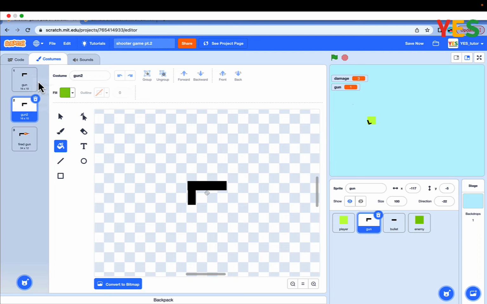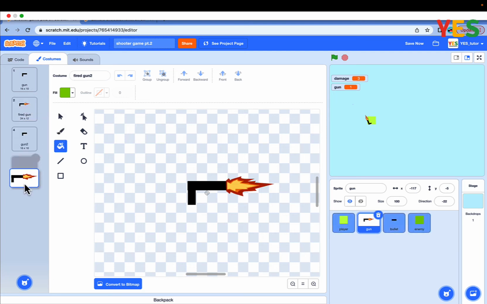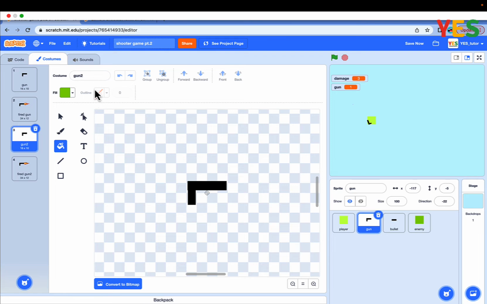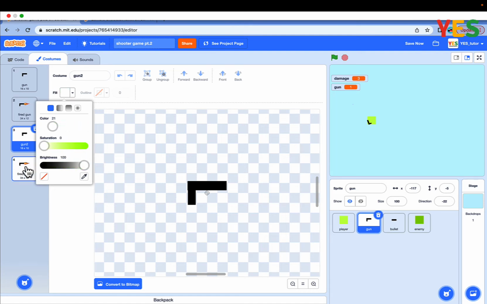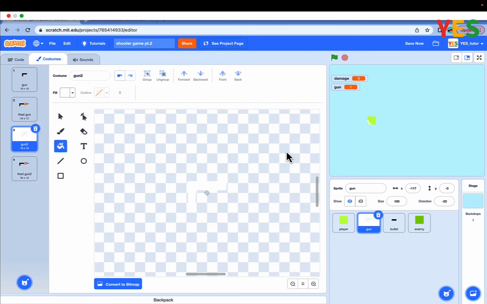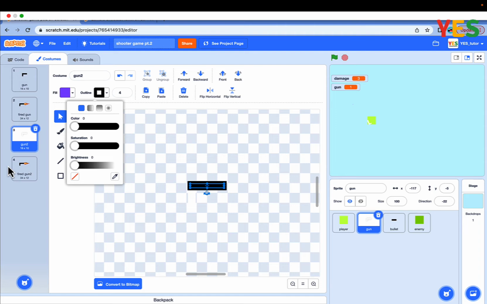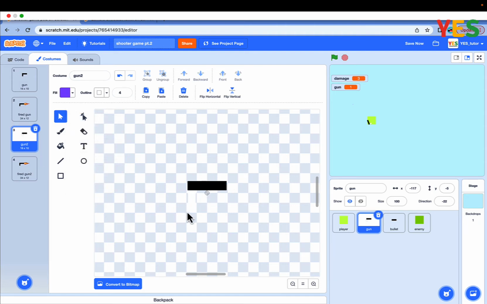Go to costumes, duplicate gun 1. And also duplicate fired gun. And maybe you can make it any color you like, but maybe I'll just make it green. Or how about white? And let's make the outline black. And make the bottom white. How about we make this maybe, yeah, like that. Cool. That's done.